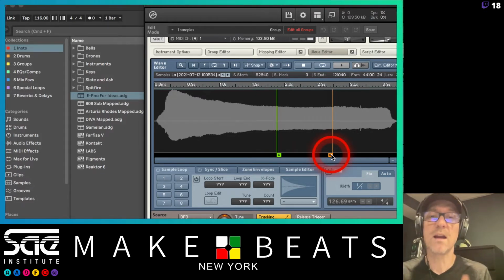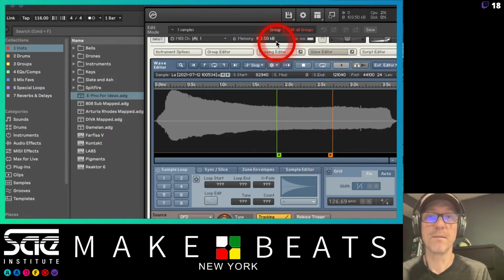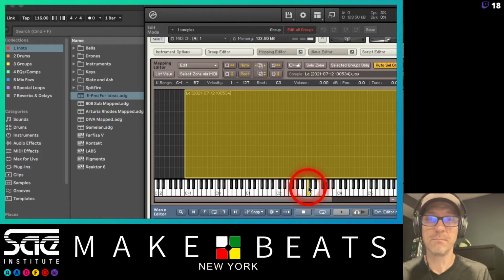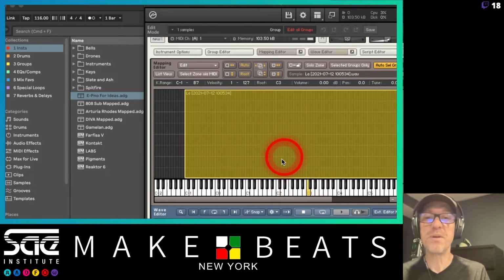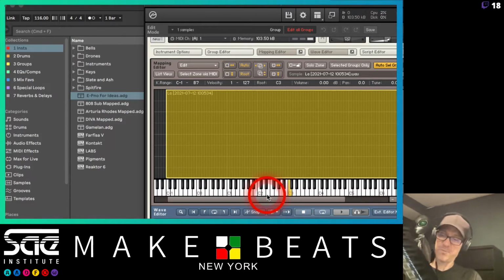Cool, so I got that right there. I'm going to show you how to make that a little bit longer and how to deal with it in a second. But over here in our mapping editor, there's this. Now you see this big yellow space here? Well, this is our key zones. So right now, I can play this across all the keys.